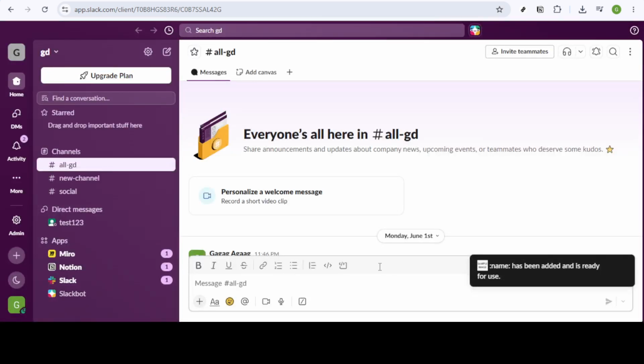Now you're almost done. After naming your emoji, click either Save or Add Emoji. By doing this, you'll finalize the process, and just like that, your custom creation will be a part of your workspace's emoji collection.